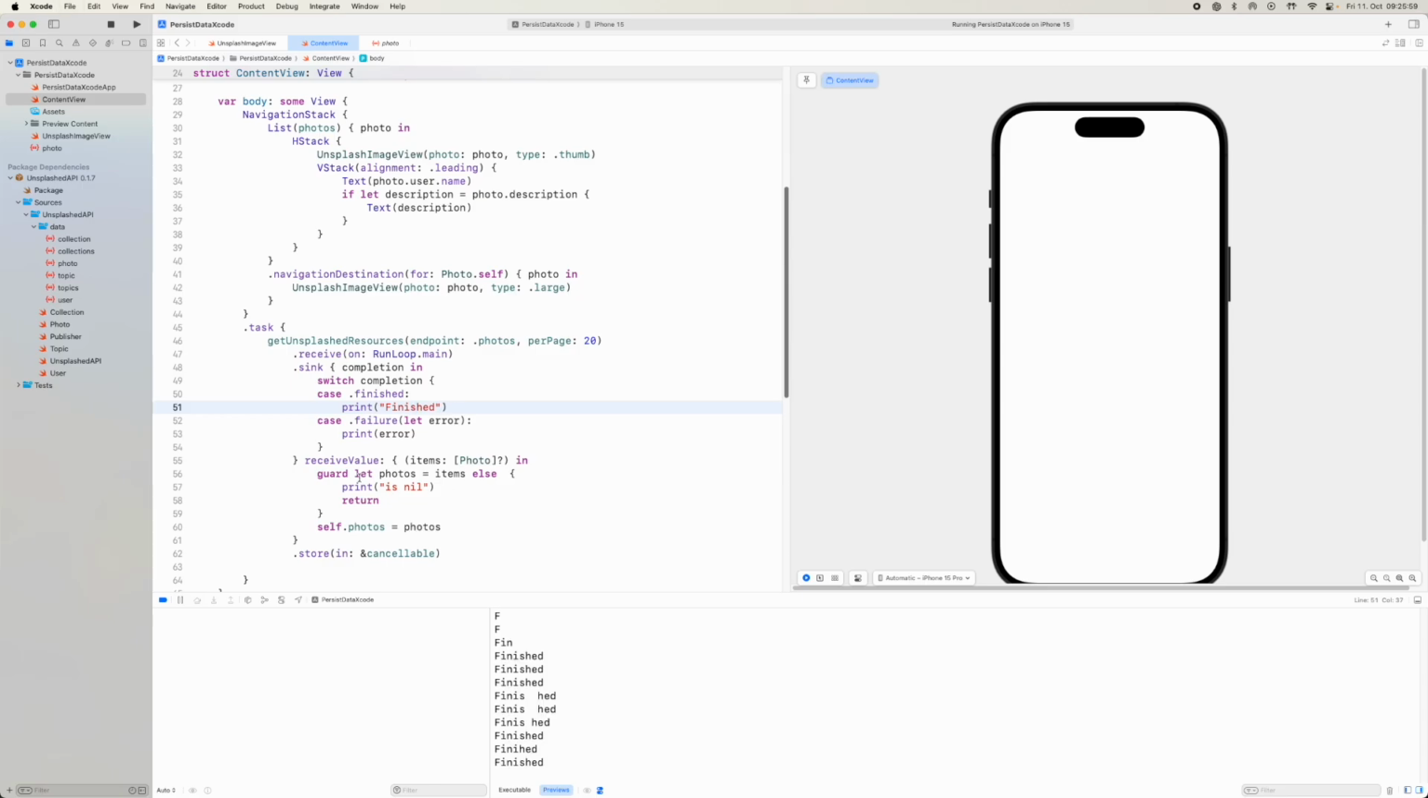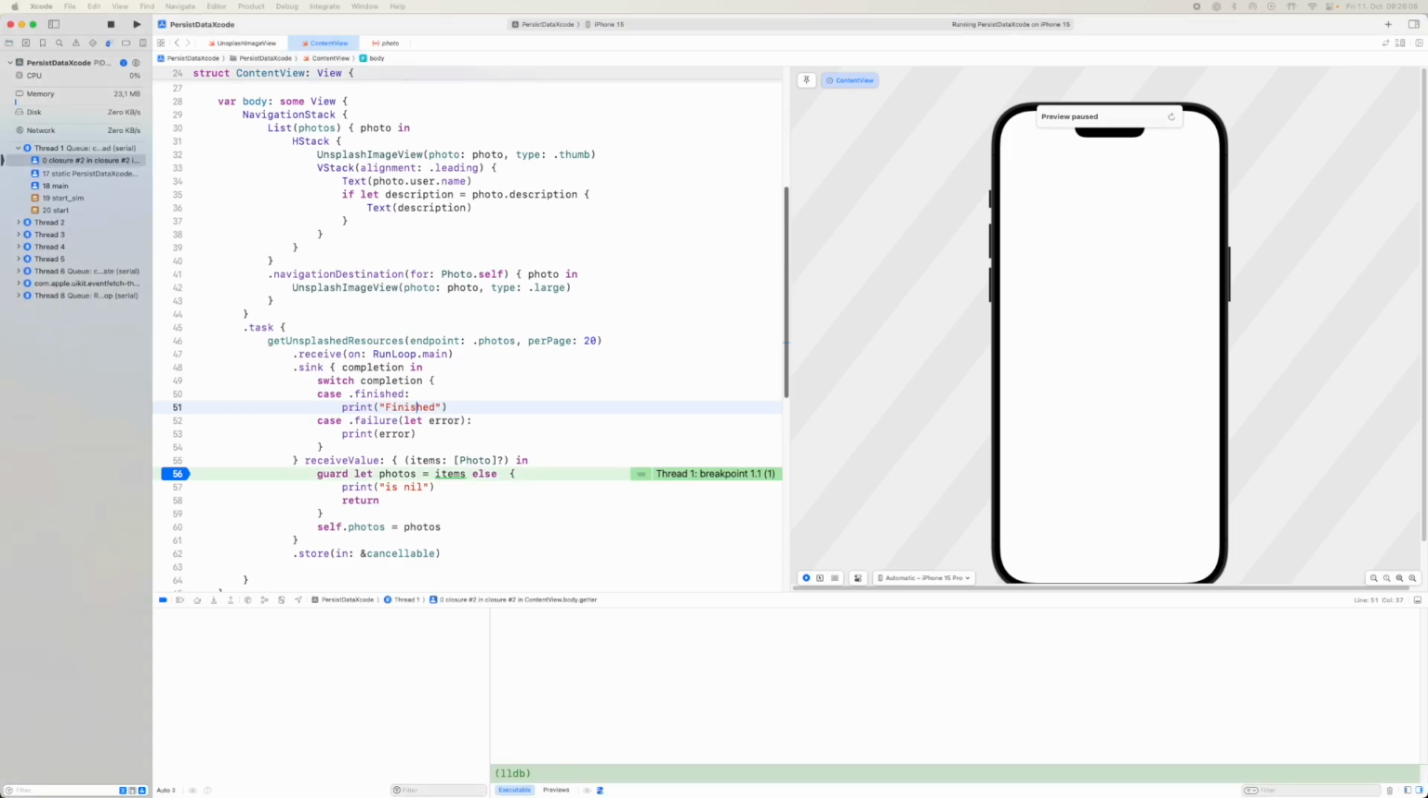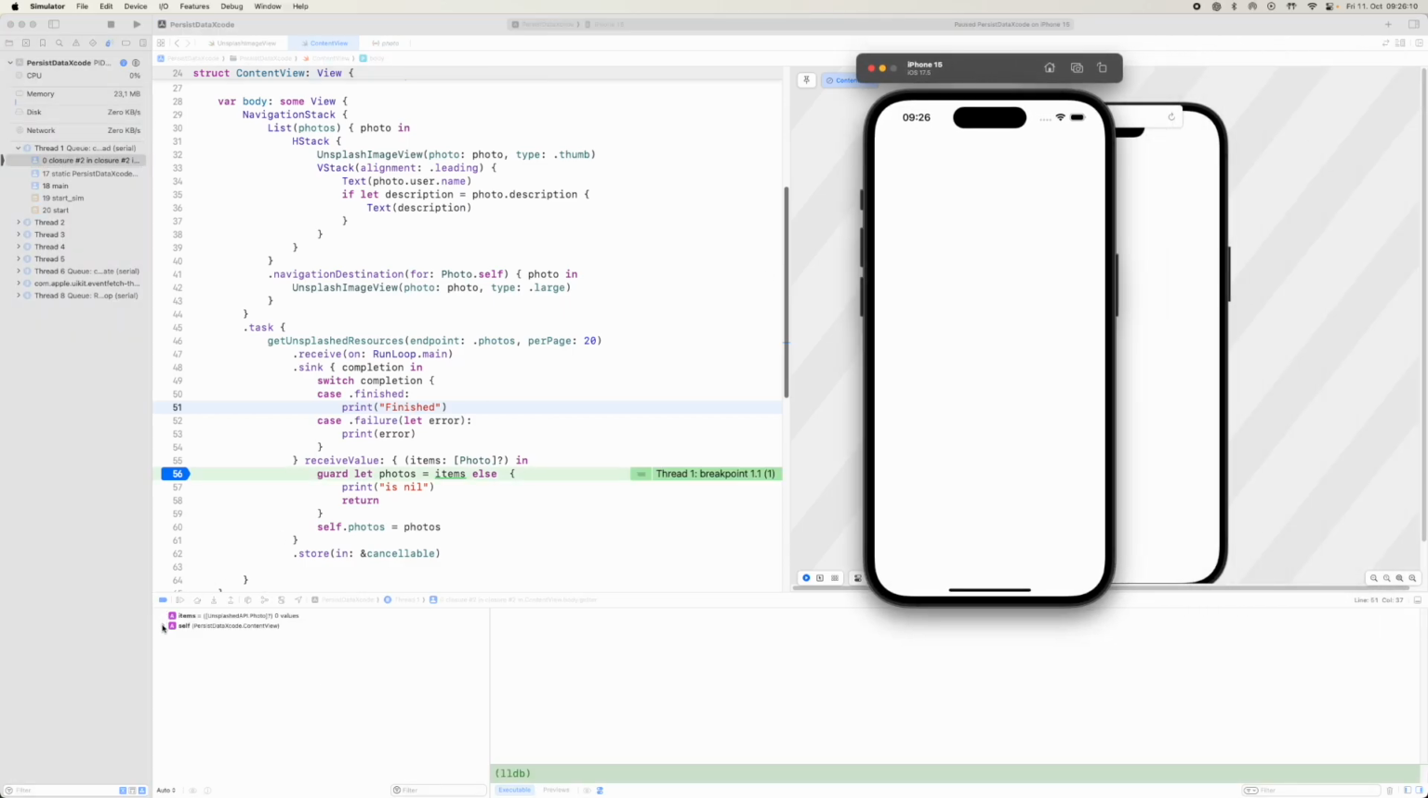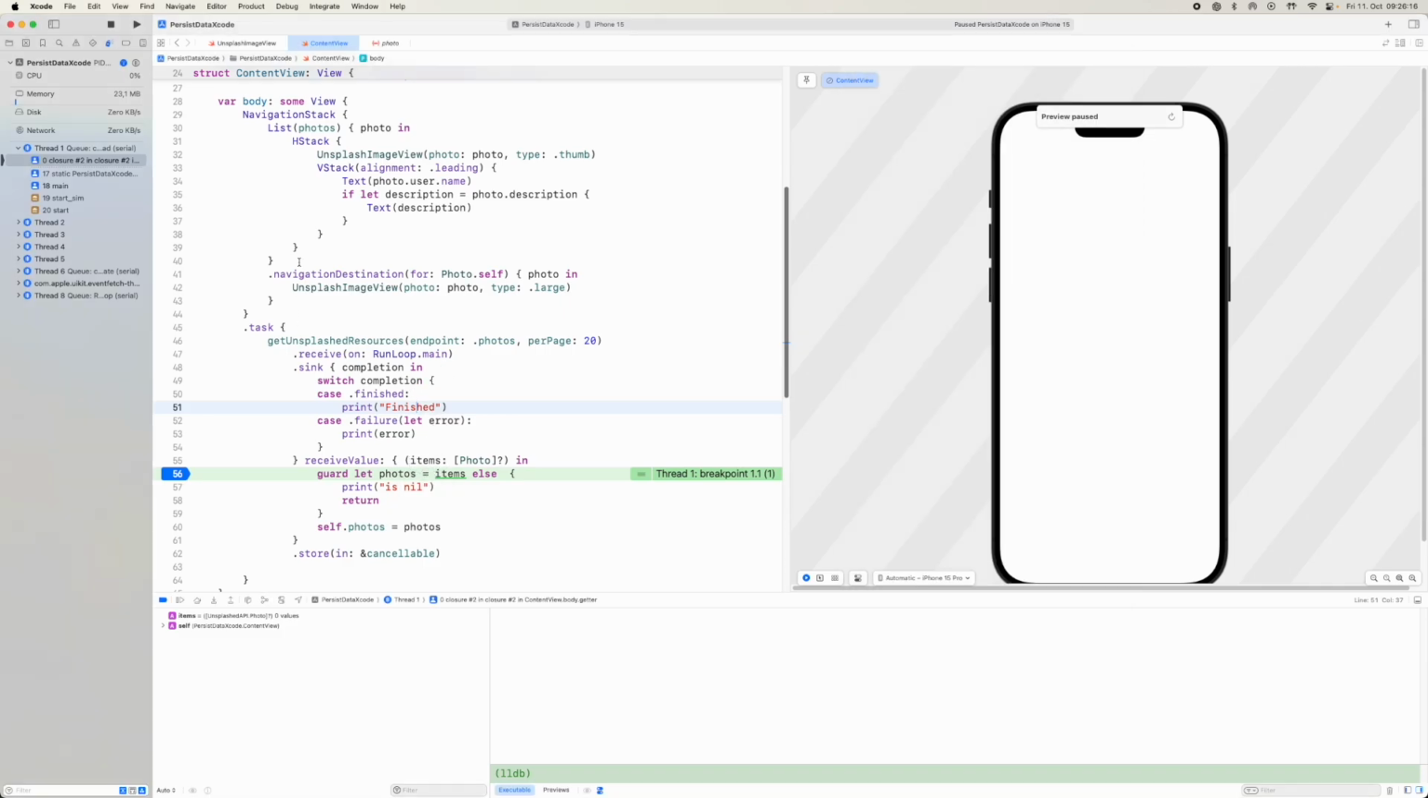Okay. Well, we're not getting any images anyway. Let's just run this in the simulator. I know I don't have an access key because I removed it. So let's just have a look here. And the items are nil because there's a problem going on inside of the request because I don't have the access key. So I'm going to add it in the background now.